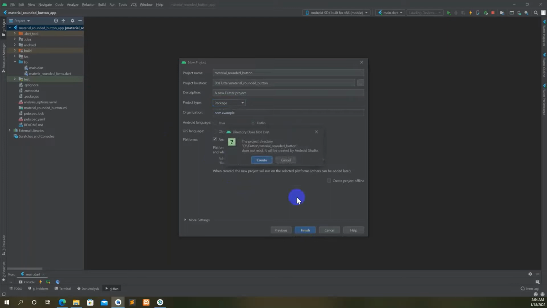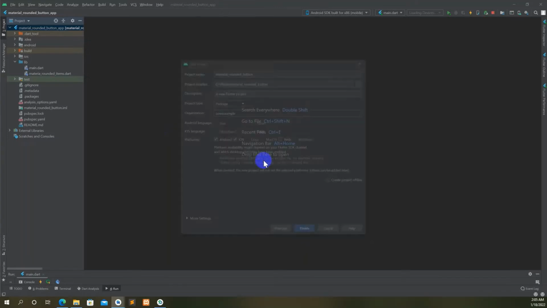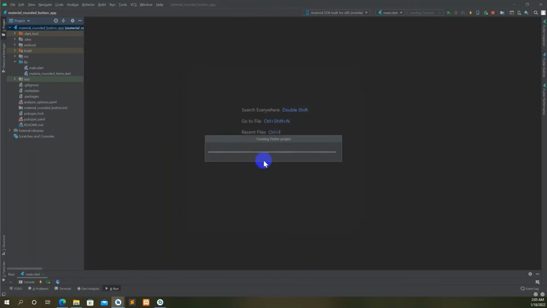Let's finish. The project directory material rounded button does not exist, it will be created. Okay, create. So it's taking time, it will create eventually. Okay, new window.